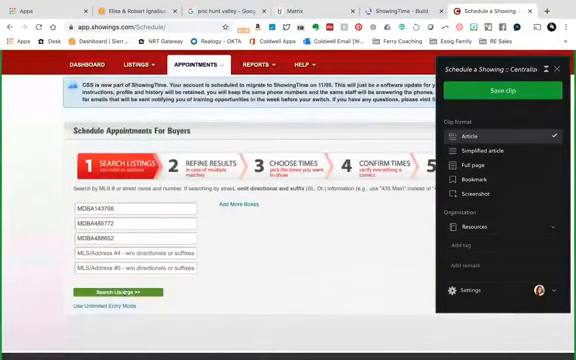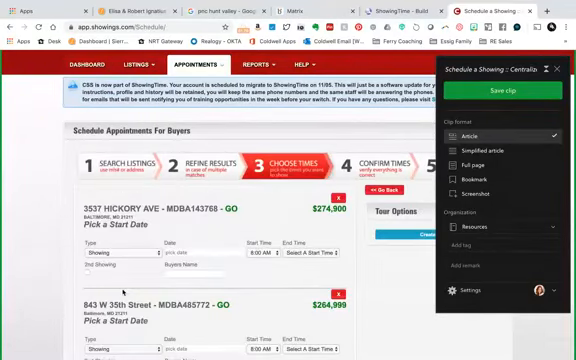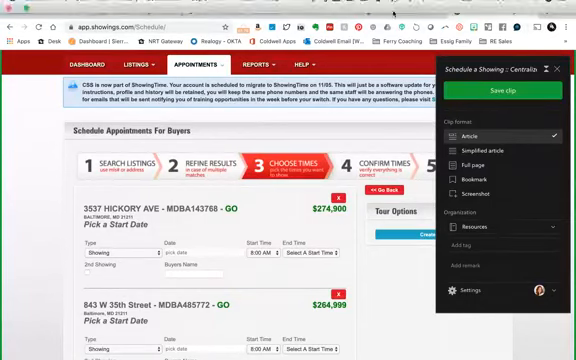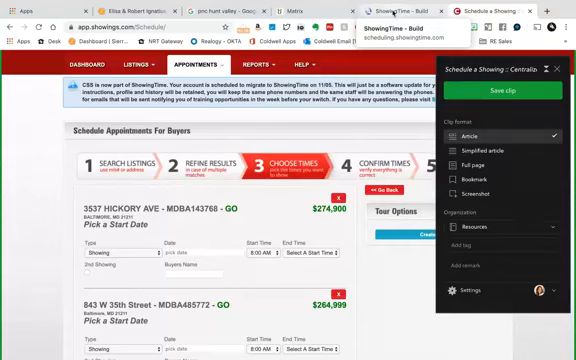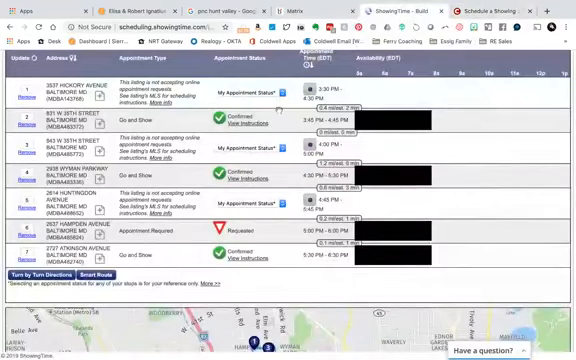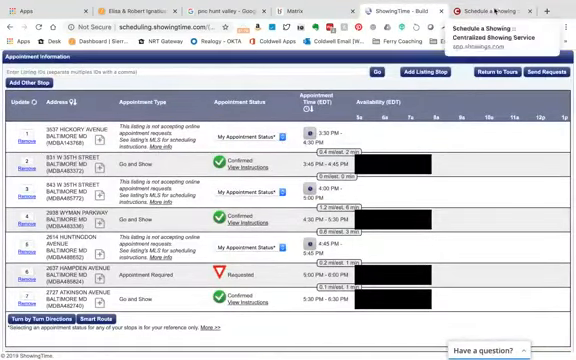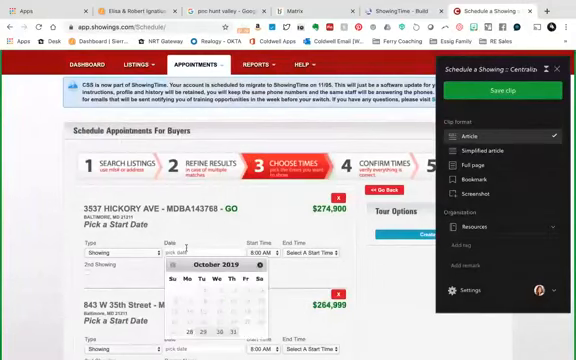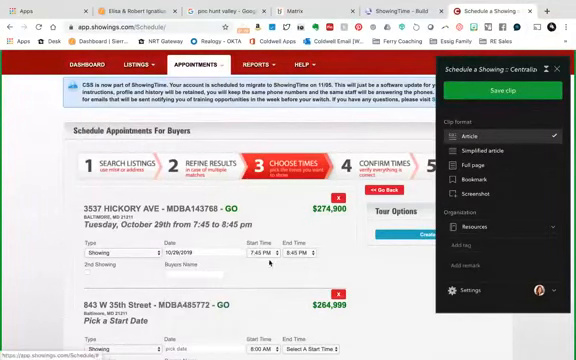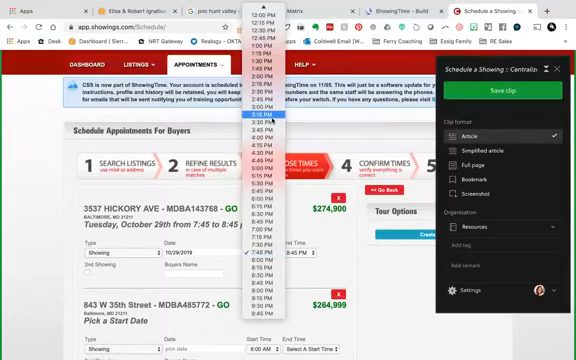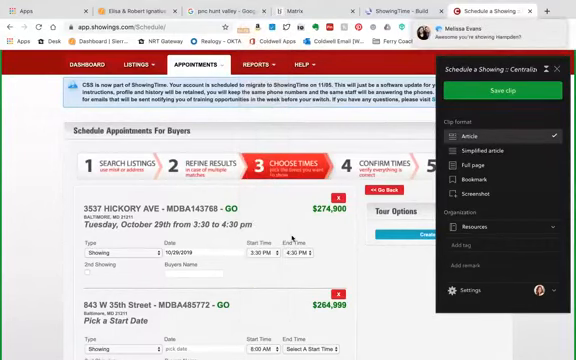Okay, so now I'm gonna hit search listings. It's gonna come up with those 3 listings. This is why I did the times already, because then I don't have to go back and forth. So 3537 Hickory was from 3:30 to 4:30. So we're gonna pick a date. We're gonna choose tomorrow. We're gonna do 3:30 to 4:30.